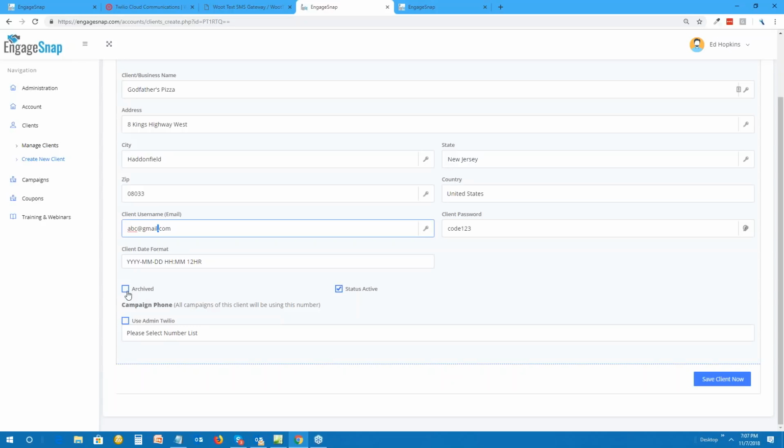Ideally, you don't want to archive something and not have it appear on your screen and have them active, because that doesn't make any sense. So it's going to be either one or the other. If you're going to archive it, make sure it's not active. Otherwise, you're going to get upset. Your clients are not going to be able to log in, and all the pain that you get when you make a little tiny mistake.